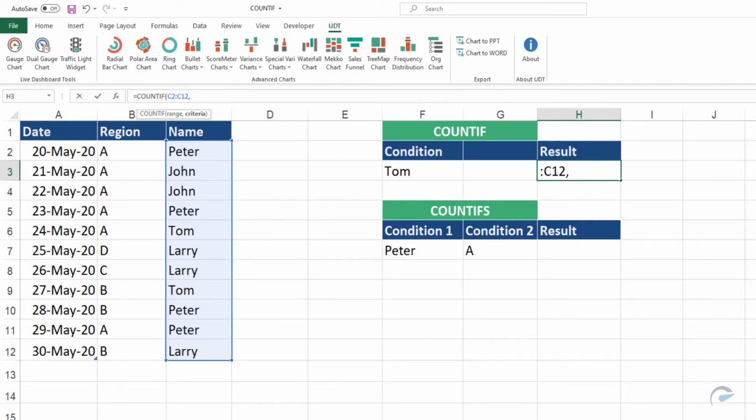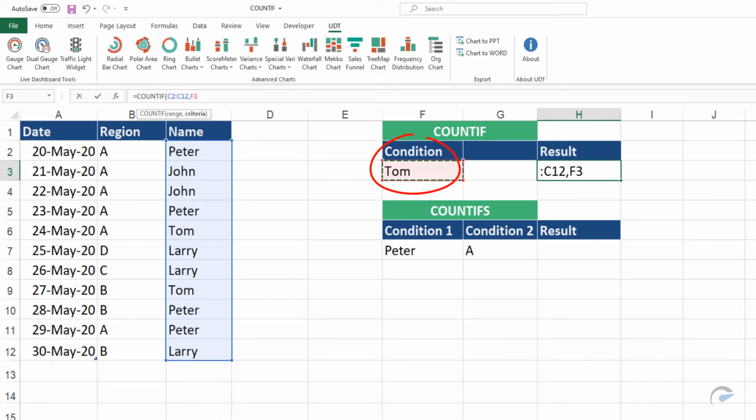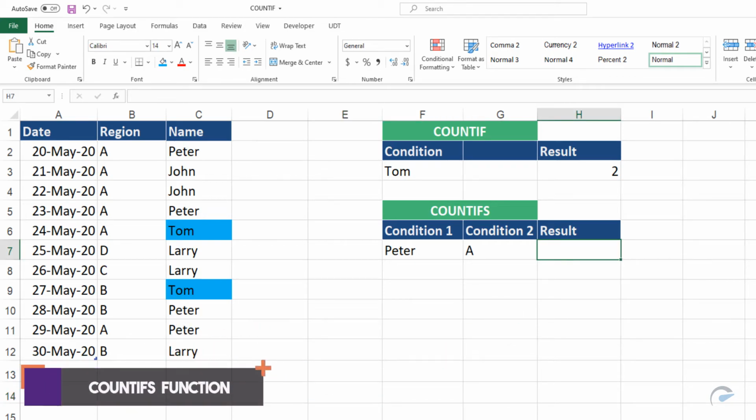Type a comma to separate the arguments. Type the criteria, in this case, Tom. Just type bracket close and press enter. The result is 2. You can check occurrences using highlighting. So it looks great. Let's see the COUNTIFS formula.